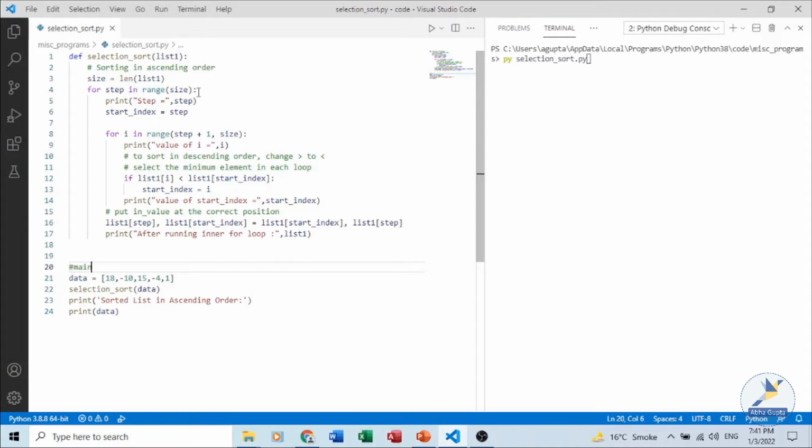The outer loop starts from 0 and runs till the end of my list, and the inner loop starts from 1 and runs till the end of my list, the number of values which are there in my list. Now in between, I am printing step and the value of I, and in each pass the changes that are in the list, so that the output of the program could be understood in a better way.